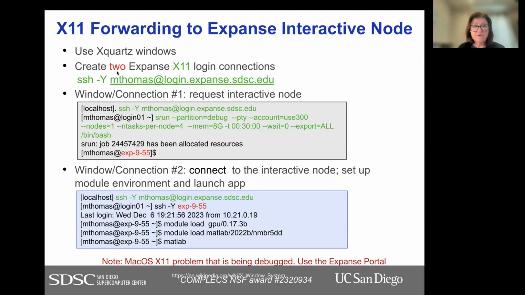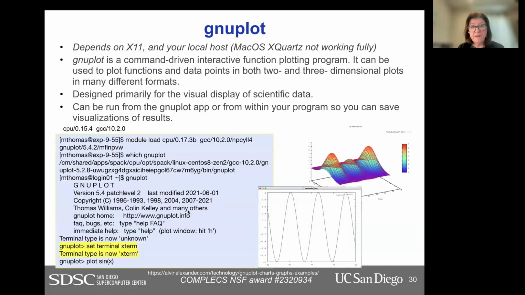I use X ports on Windows. I create two Expanse login connections, window 1 and window 2. I tell both of them that I want to exchange visual data, and then I get my interactive node on one node, and I'm logged onto it. And then from my other window, I can log into the other login node, and now both of them are there. And the reason I do two of them is this allows me to then try and run MATLAB and monitor it from this other window.